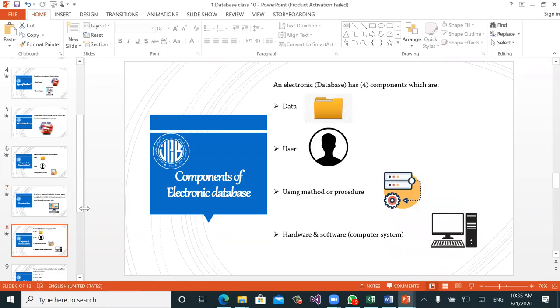Okay. An electronical database has four components: data, user, procedure, and one thing else, the hardware or software that we use for the electronical database. Very simple. It means today we are going to study the electronical database, because accessing the data, deleting the data, updating the data, everything is actually very easy compared to the old versions, the manual database.